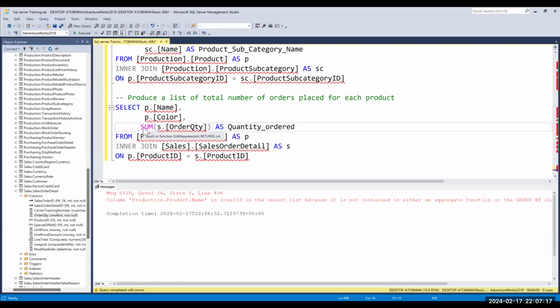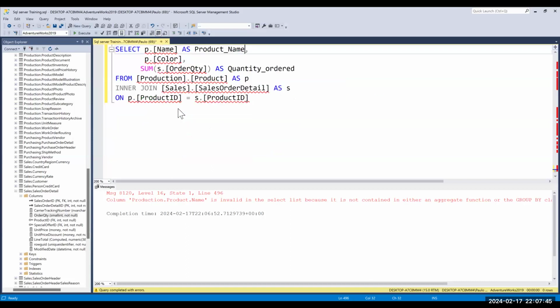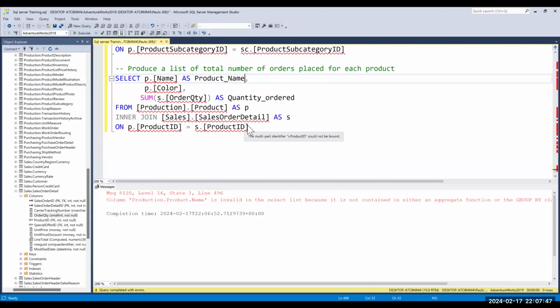Then put the group by. So we need to group by, because color and name are not aggregated. So we have to group them. Let me rename this one as product name, right? So I'll say group by.